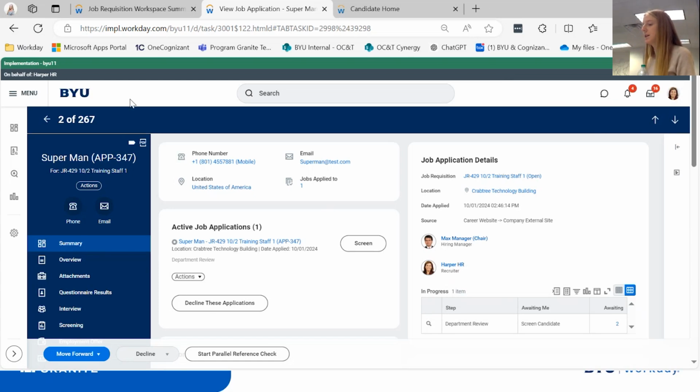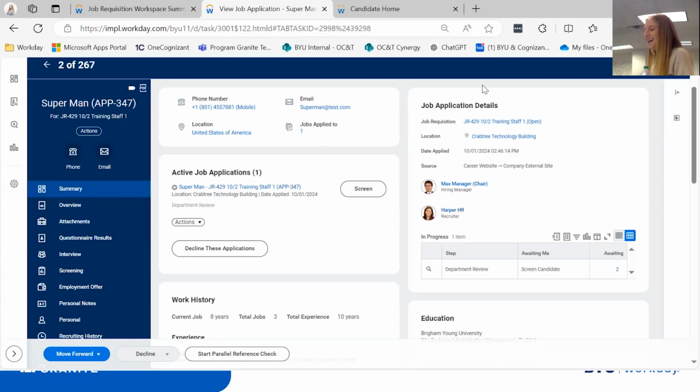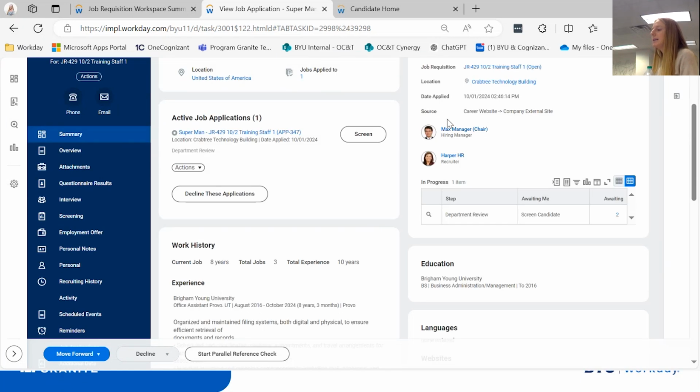Okay, so this is our candidate grid. I'm viewing Superman right now. Again, I can see the job requisition. I can see some important information: his phone number, his email, how many jobs he's applied to. This might be super helpful for students, who might be applying to a lot of jobs. On the job application details, I can see the location and the date they applied. I can see the hiring manager, and the primary recruiter would be listed here. I can see what step is in progress. This step is in department review and it's awaiting me to screen the candidate.